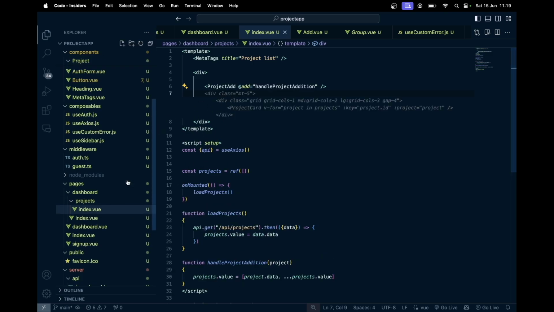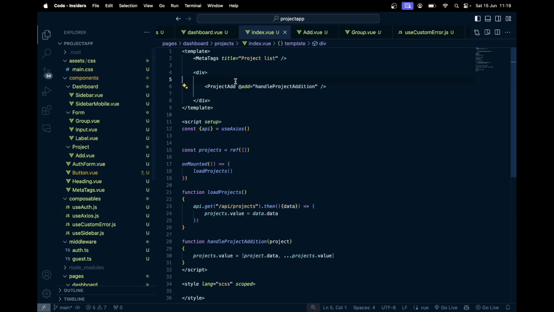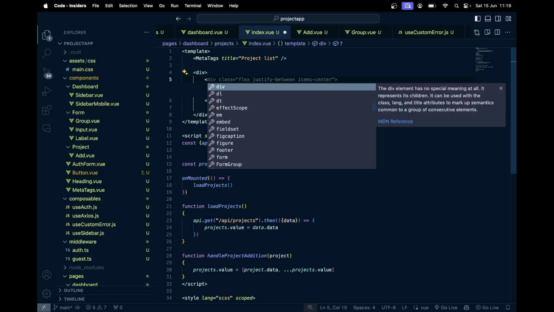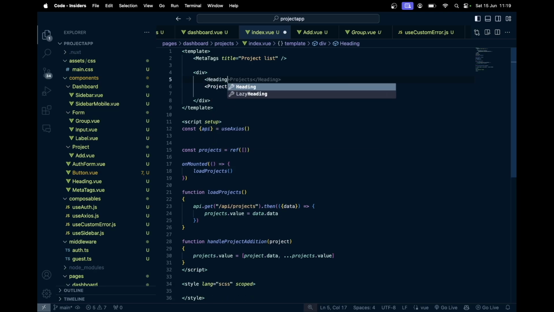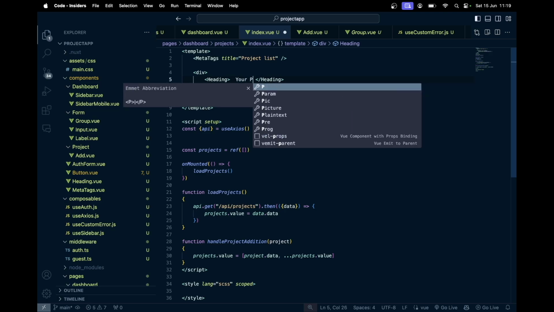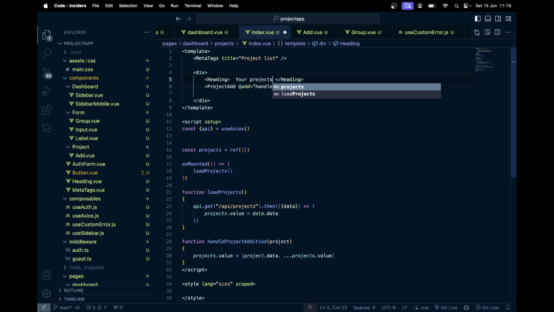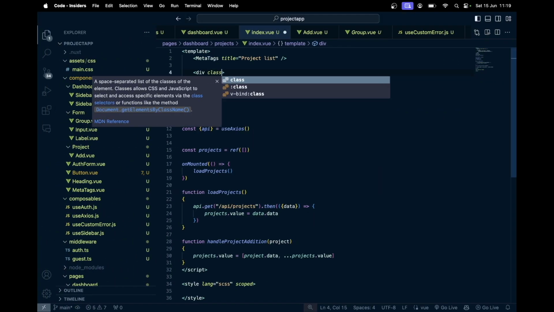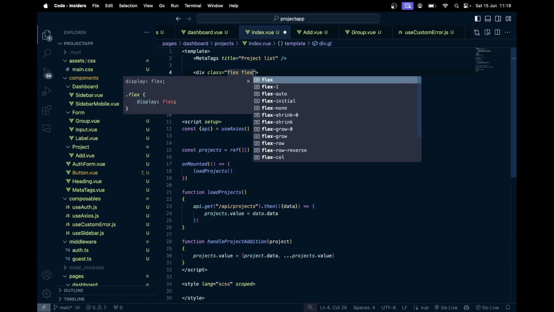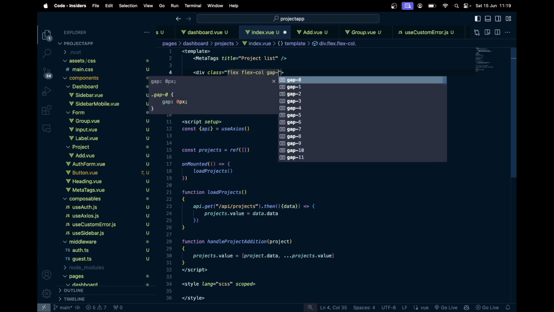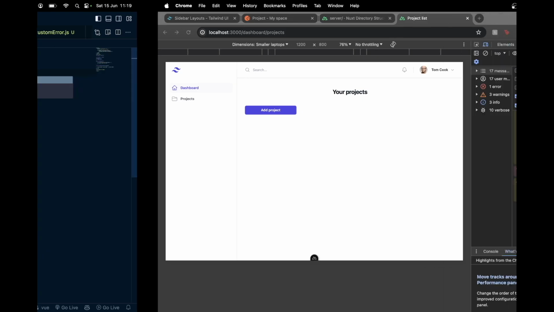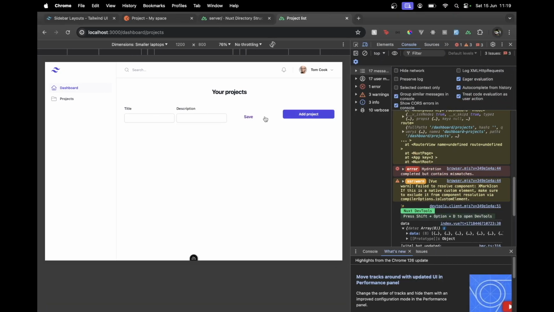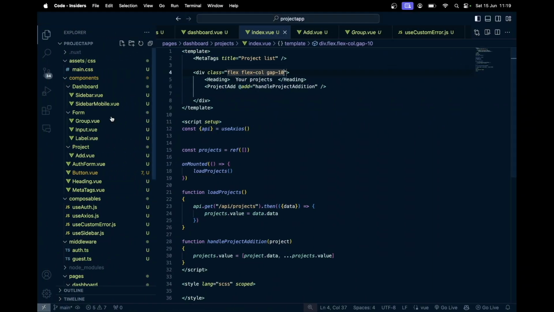So what I'm going to do is, do I have a heading component? Yeah, I do. So here I'm going to say heading, I'm going to say your projects. Let's keep it there, perfect. And then I'm going to keep it class flex column gap of 10. Perfect. Add projects, your projects, great. Then here I'll see the list of projects. So let's show the list of projects.